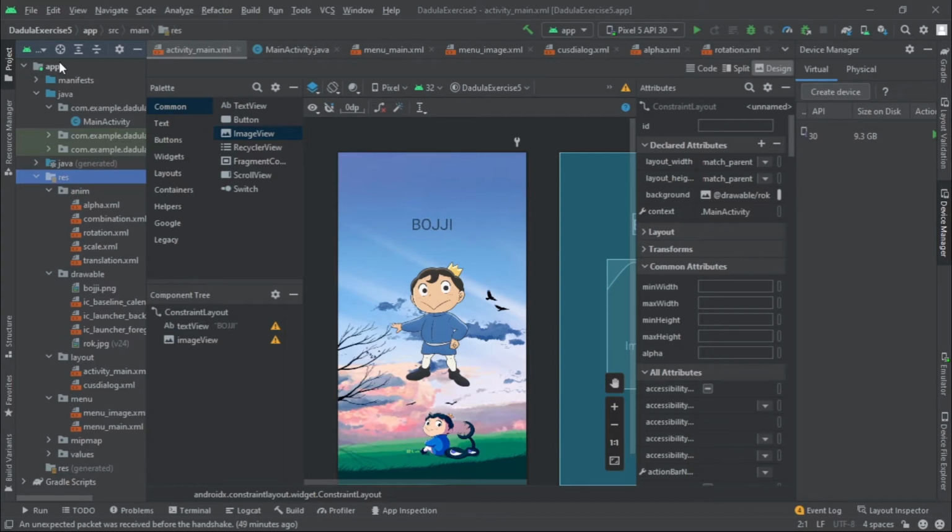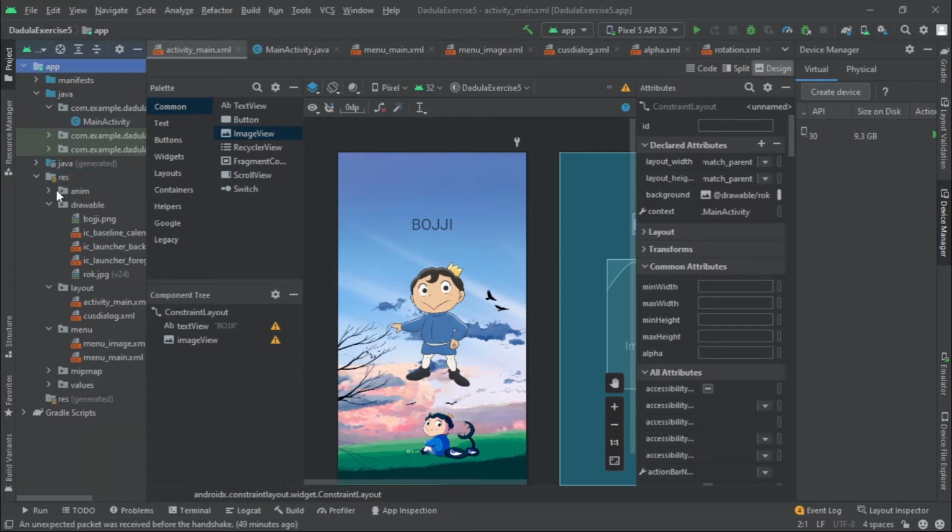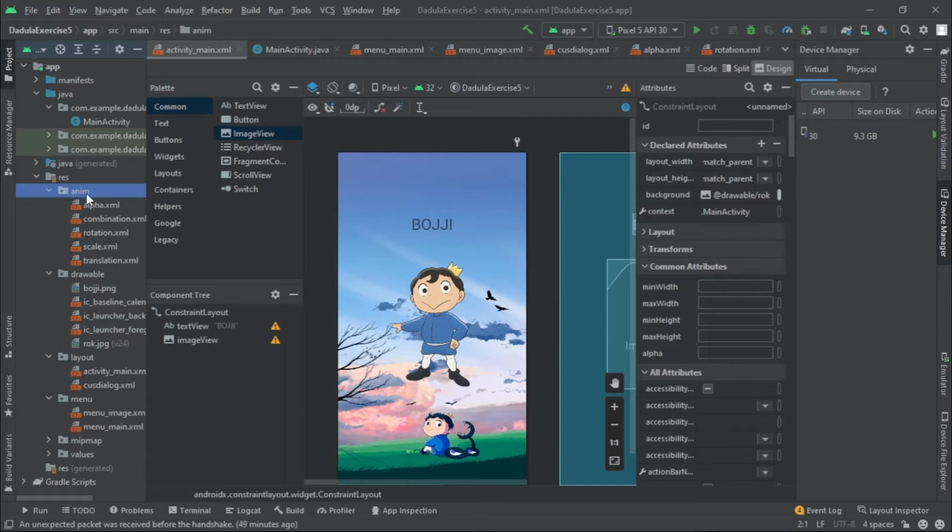After that, I made two folders, anim for animation, and menu, on app. Go to the app folder, right click it, go to New and Android resource directory. Look for menu, which is this, and anim, which is this. You can make those one after the other.